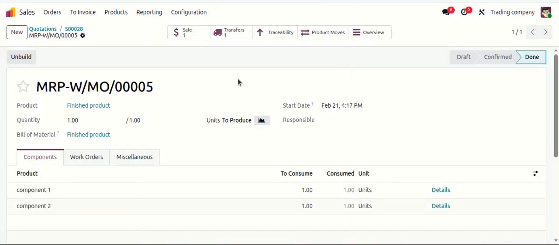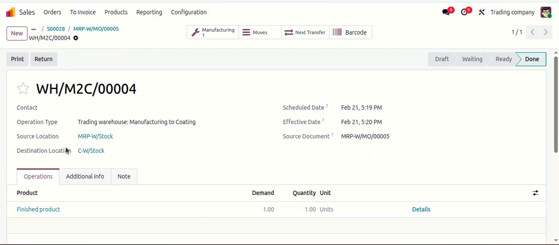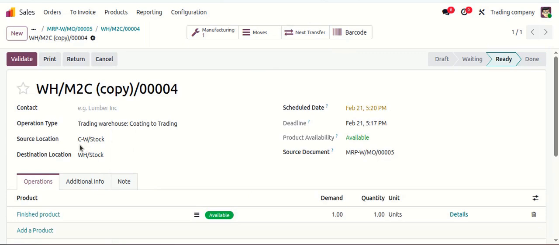All right, so I am just going here now. Based on my routes configuration, you can see the transfers have been generated. Now this transfer from the manufacturing to the quoting has been automatically generated, from my MRP stock location for the finished product to my quoting stock location, right? I will validate it and this product has been shifted to my quoting warehouse stock location. Now afterwards the next transfer has also been generated. You can see I'm clicking on the next transfer, and from my quoting warehouse stock location, the destination location will be the warehouse stock location. That will be my final trading warehouse stock location, right?